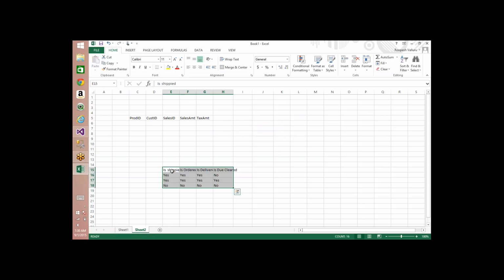and create another dimension table with a flag ID, a unique ID: 1, 2, 3. The unique combinations will be stored in the dimension table, and in the fact table they'll be maintaining the referenced flag ID. So one flag ID, let's say I have 1 here, means this particular transaction is shipped and ordered and delivered and due not cleared. If I use 2, this will be mapped like this. This dimension and the fact table are mapped using the flag ID.